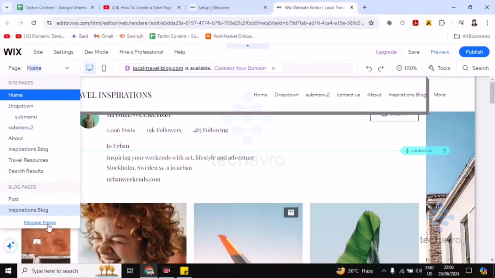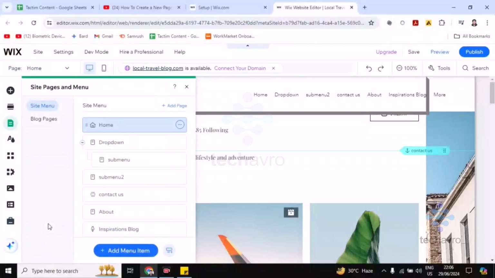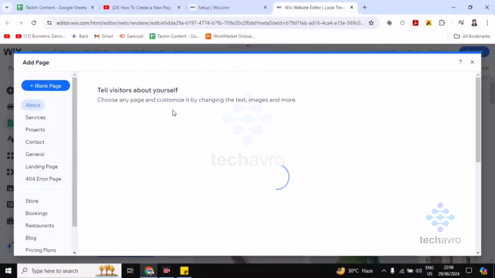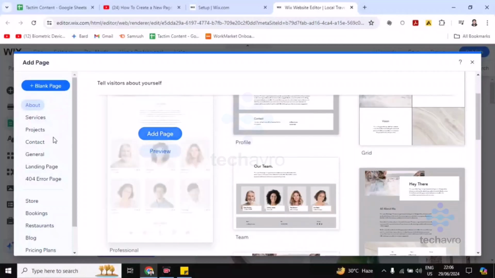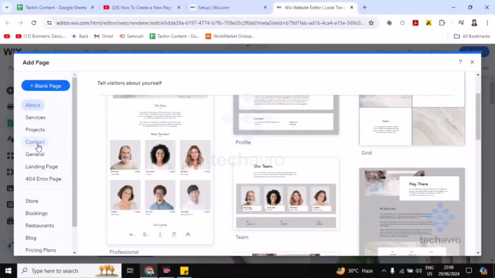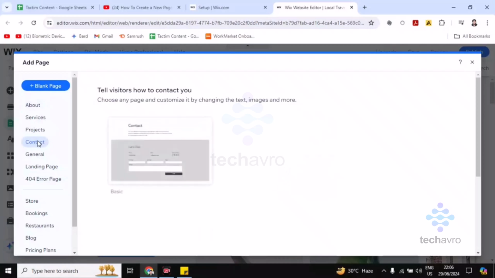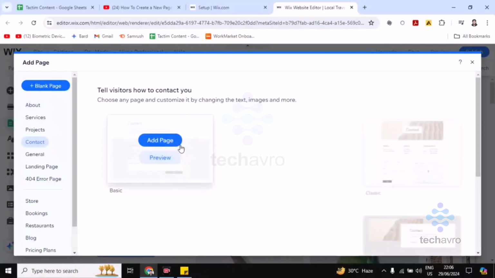You have to click on manage pages. Now you can see here add page. Click on add page. Now you have to choose any template you want, like I'm gonna make a page for my contact menu. So I'm gonna click on this.